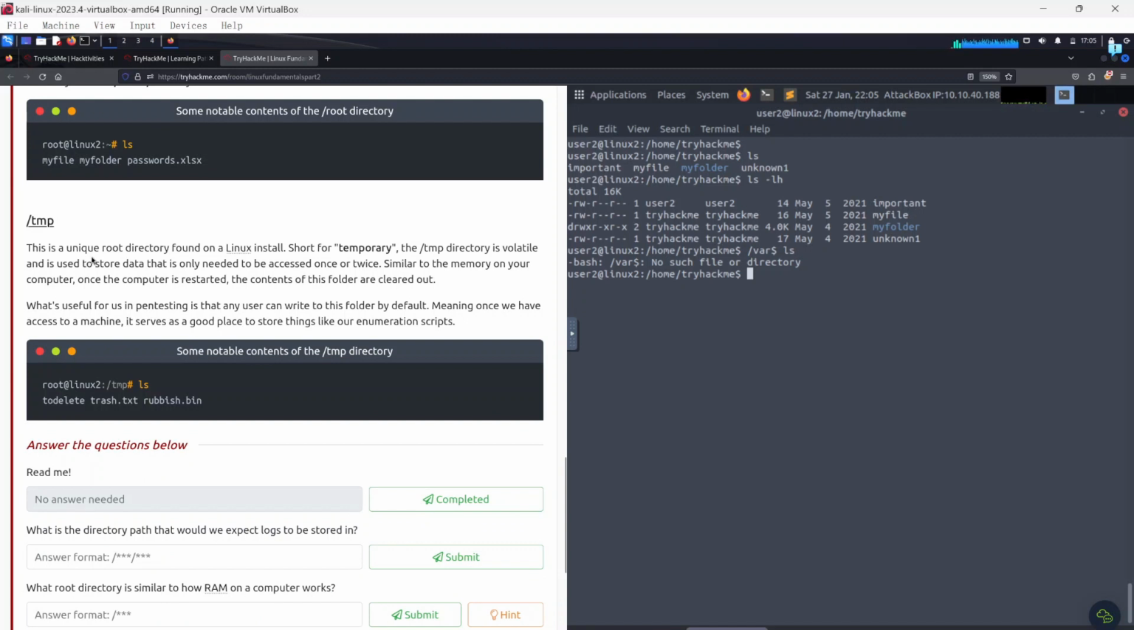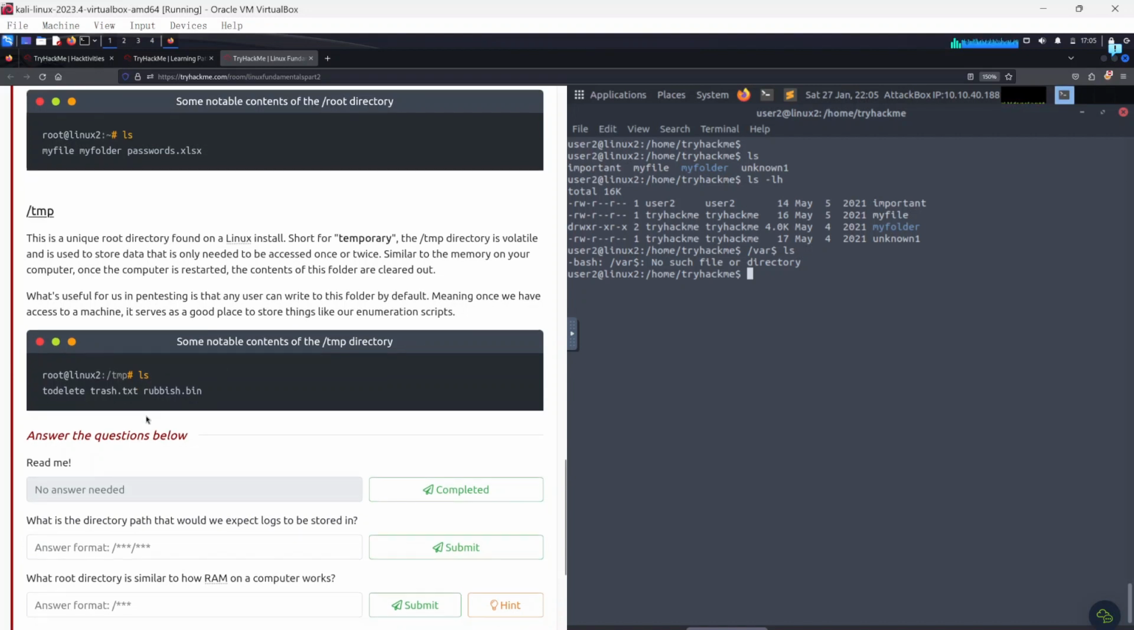/tmp, this is a unique root directory found on a Linux install, short for temporary. Okay, now the tmp directory is volatile and is used to store data that only needs to be accessed once or twice, similar to the memory on your computer. Once the computer is restarted, the contents of this folder are cleared out. What's useful for us in pen testing is that any user can write to this folder by default, meaning once we have access to a machine, it serves as a good place to store things like our enumeration scripts. Okay, in tmp, ls, you see some other things here.